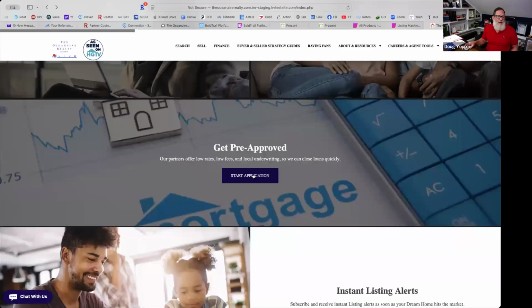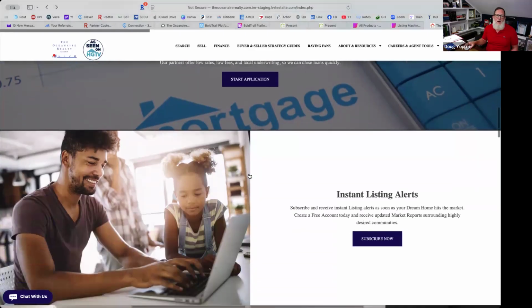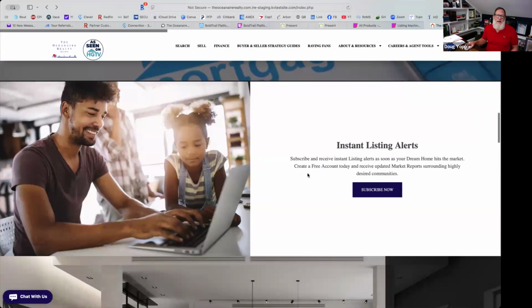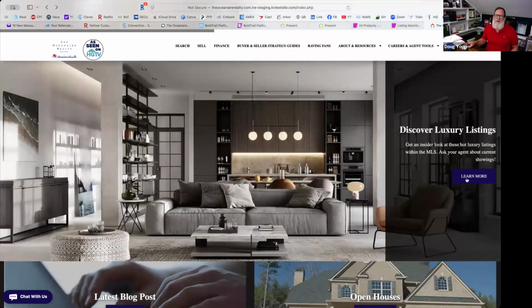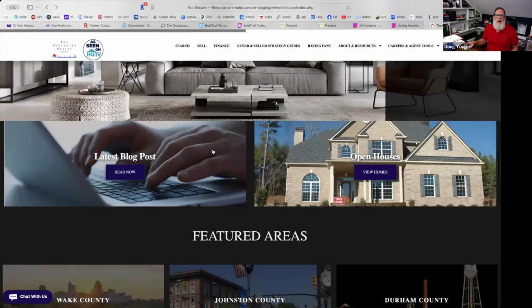Just like all the other websites, once somebody is registered or once they're in the system, they're going to be assigned that lender already. So that should be the only lender they see when they click on the lending information on that site. Setting up their own search, you can do that right here with the listing alerts. Discover luxury listings. This is just a neat thing I thought to include. It's listings over $1.5 million.